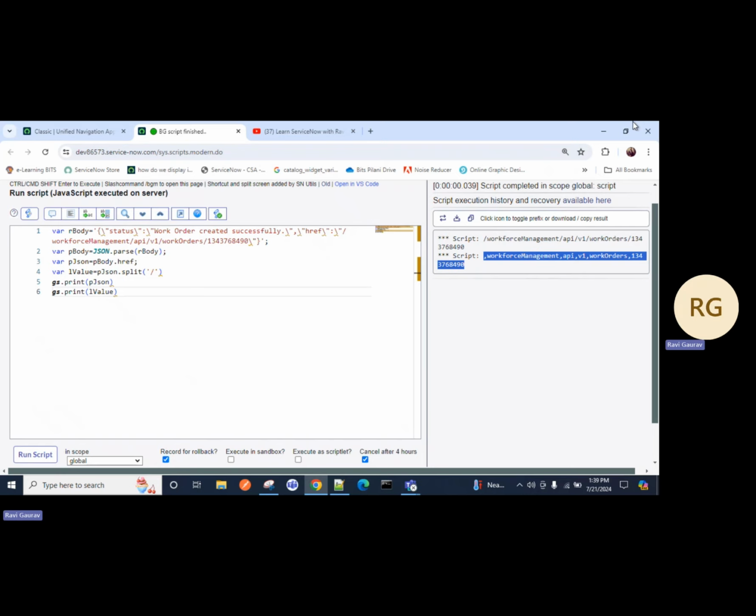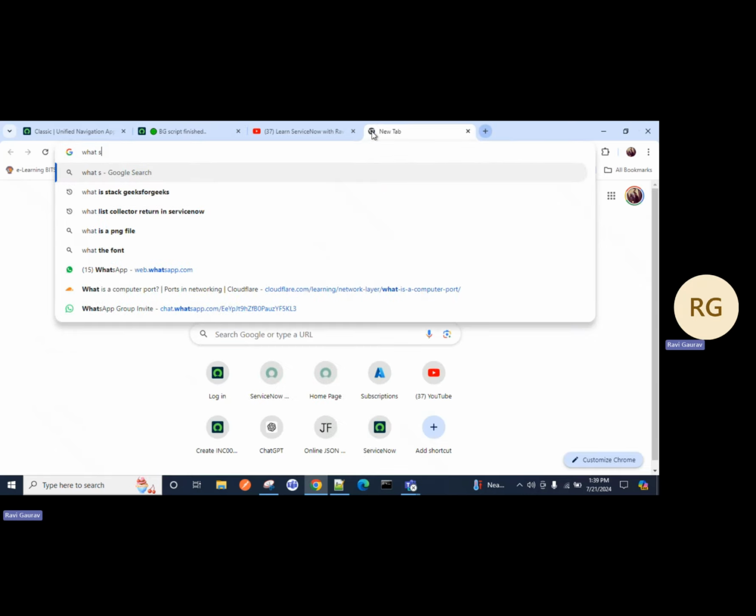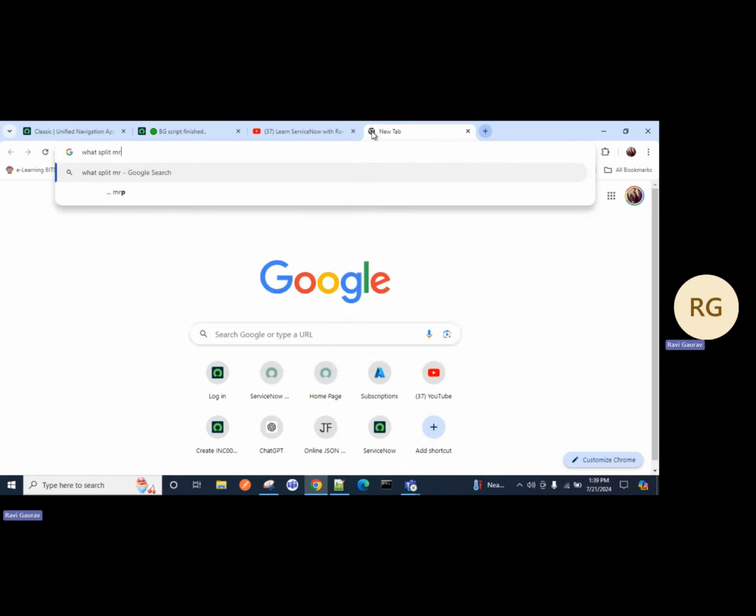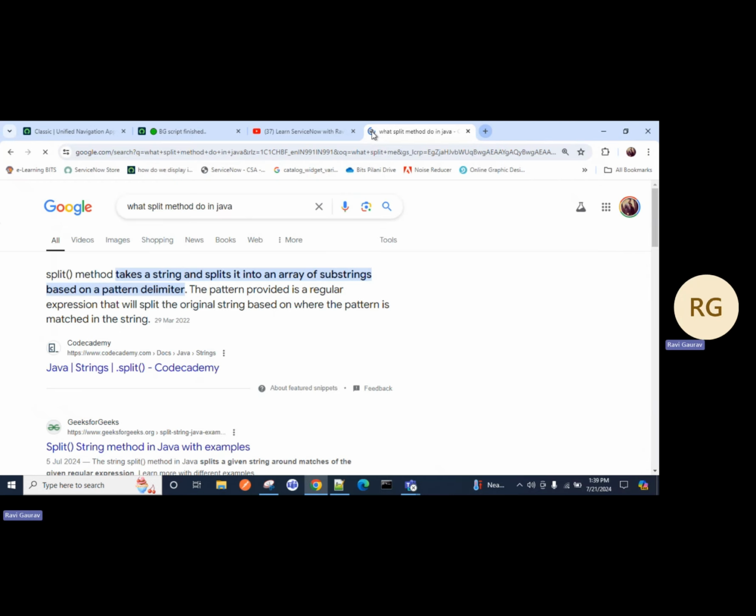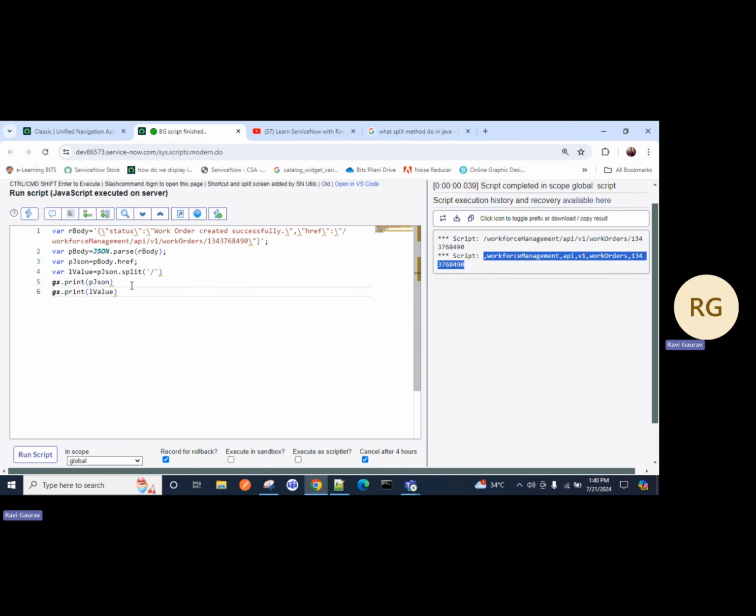So you can research what the split method does in Java. Split a string, split into an array of substrings. So it will convert into an array of substrings. Remember that, guys. And this is asked in your interviews. Now we have already split it into an array. Now, how to get the last element from an array in a single line statement? You just have to use the pop method.